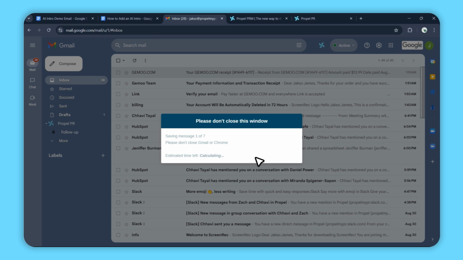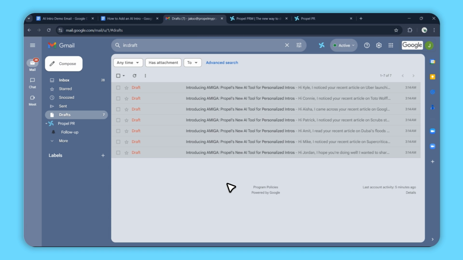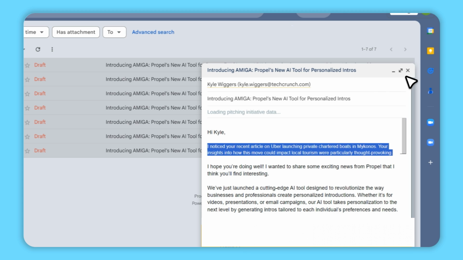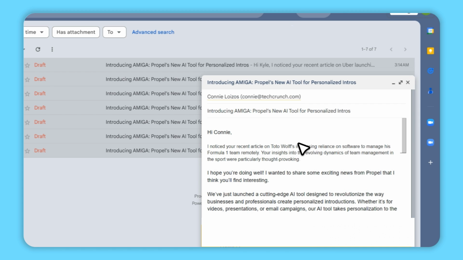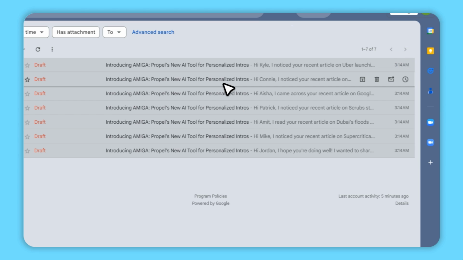Lastly, don't close your window just yet. Verify that your mail merge drafts have been saved, then open and review the results. Remember, the draft may be blank if there's no recent article to reference or if the industry is not detailed in our database. And that's it. You've successfully created personalized AI intros in Gmail, making your pitches more relevant and increasing your chances of getting a response.